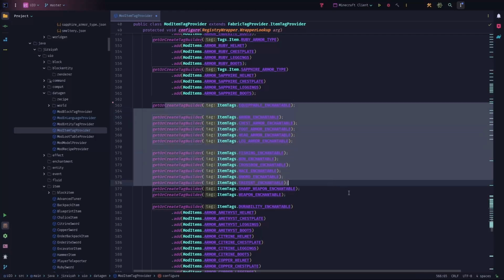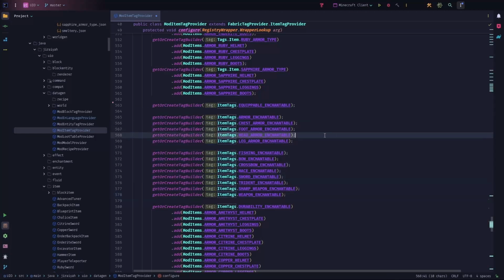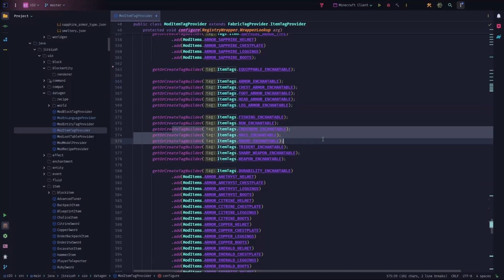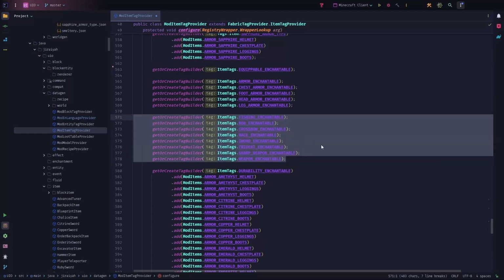And I listed all of them, and you see that chest, foot, head, and leggings have different enchantment tags, because some enchantments can happen on all armor types, but some enchantments are dedicated to one armor type. For example, I think frost walker is just about foot armor. You can't put frost walker on chest, for example, and those are the tags related to armor. Then we have fishing, bow, crossbow, mace, sword, trident, sharp weapons, and weapons in total. These again will dictate to Minecraft what type of enchantment can happen on what item type.